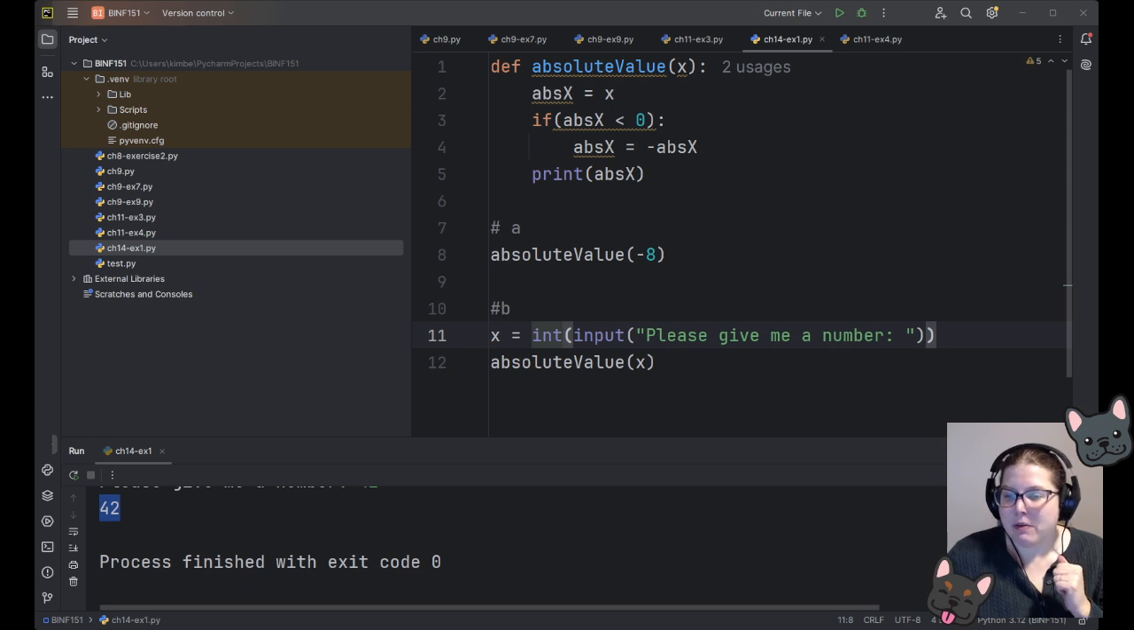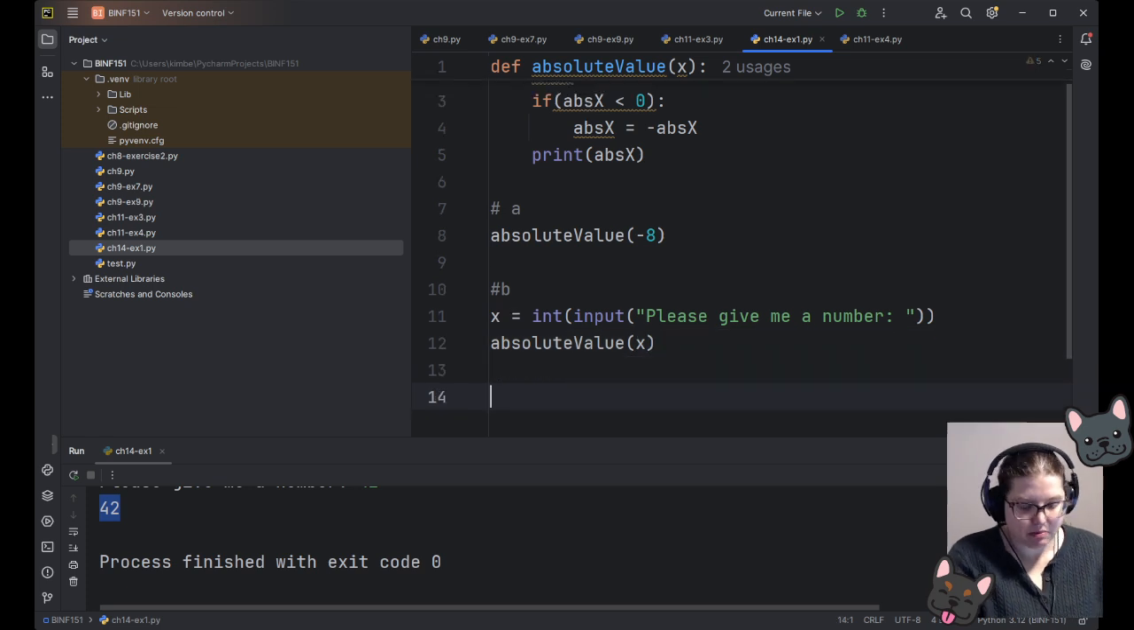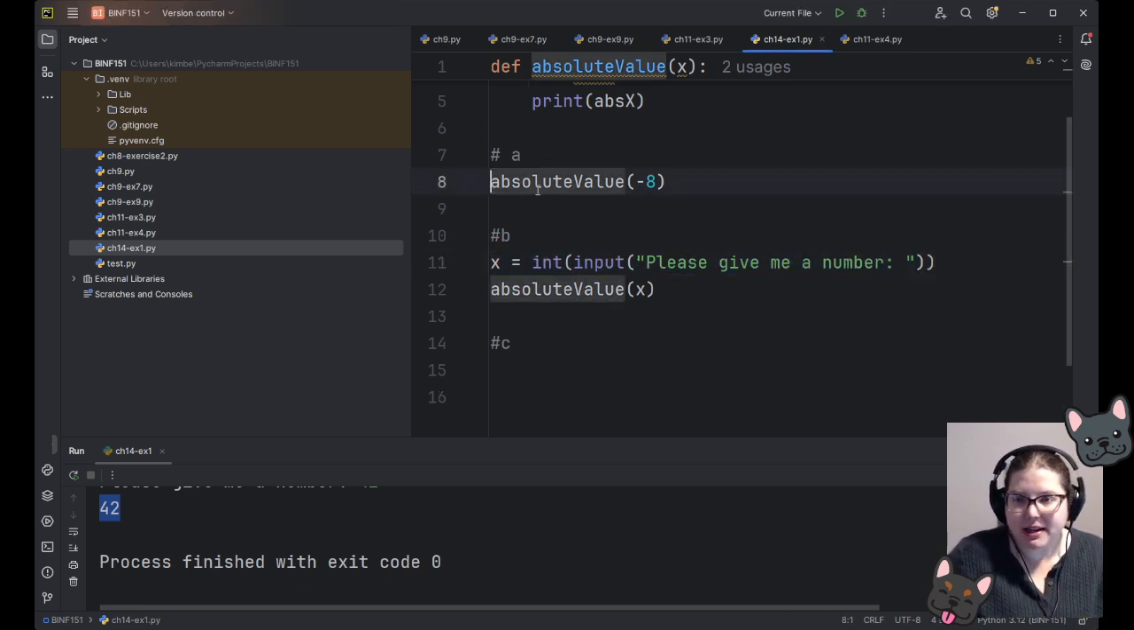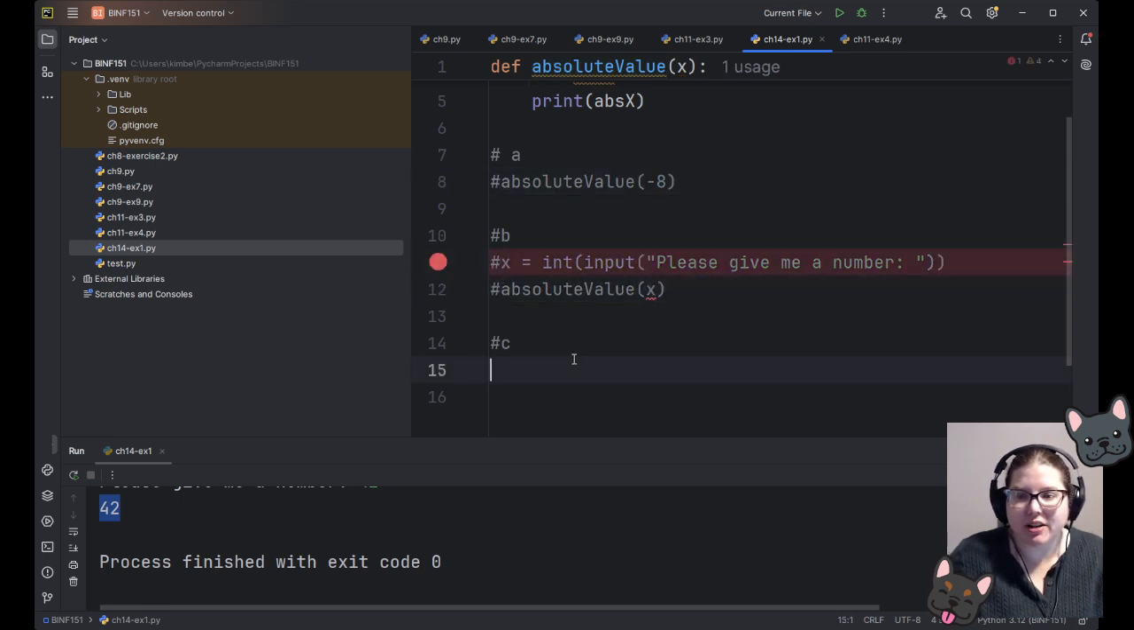The next thing we want to try writing for C is keep asking the user to type a non-zero value and calculate the absolute value of the user input until the user types 0. So this is probably going to be a loop. We need to continue to do something until a 0 is pressed. So to make this a little easier, I'm going to just comment out these other lines that we're no longer using.